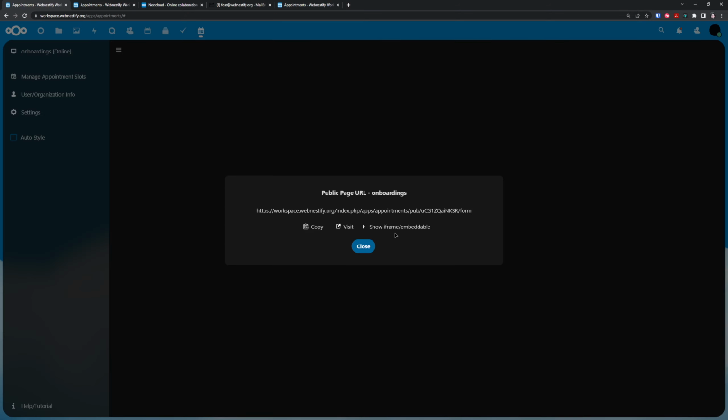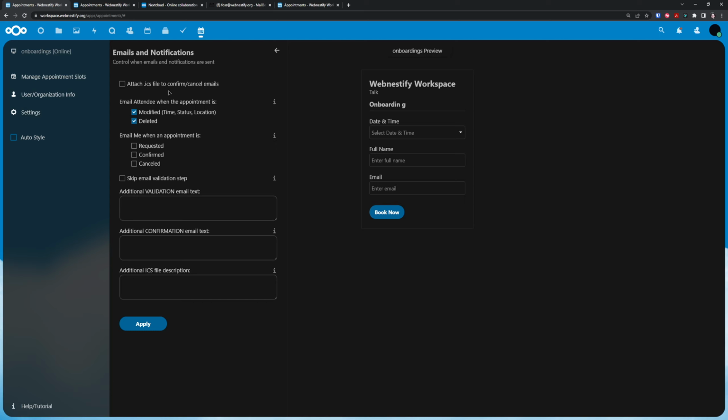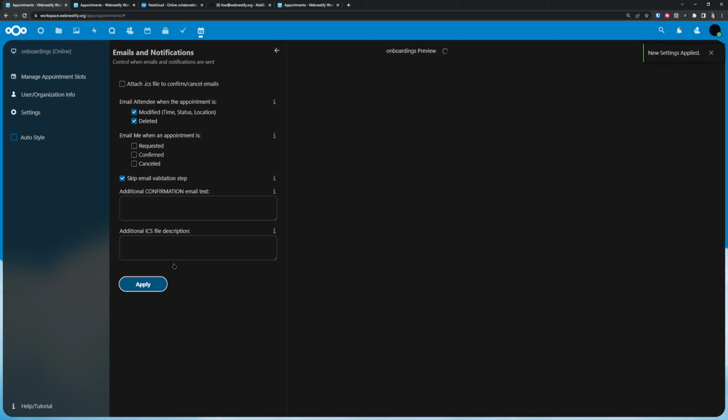If you don't want to have your public meetings to be confirmed by an email, you can definitely do that in settings, email settings, and you want to skip email validation step and click apply.